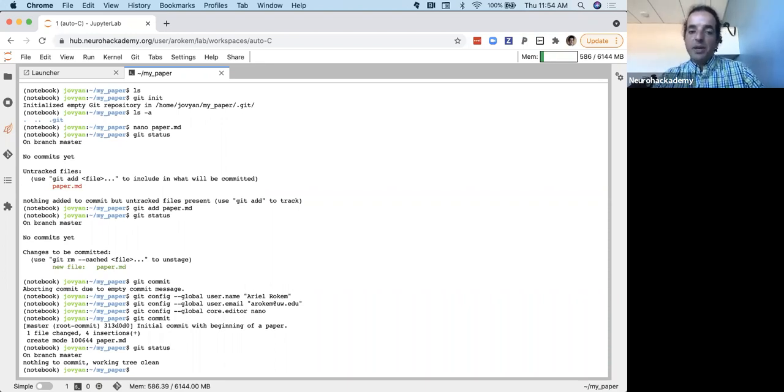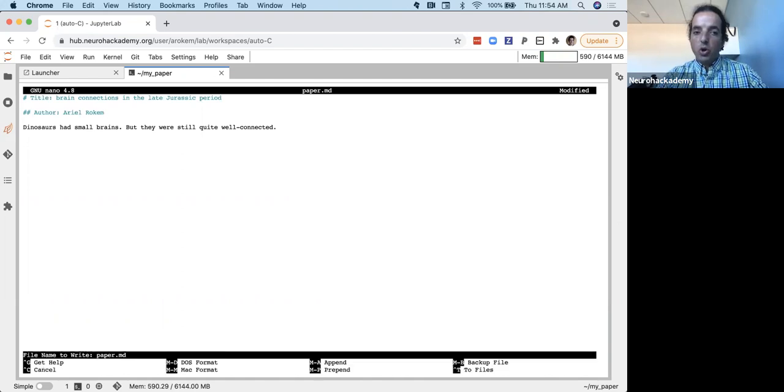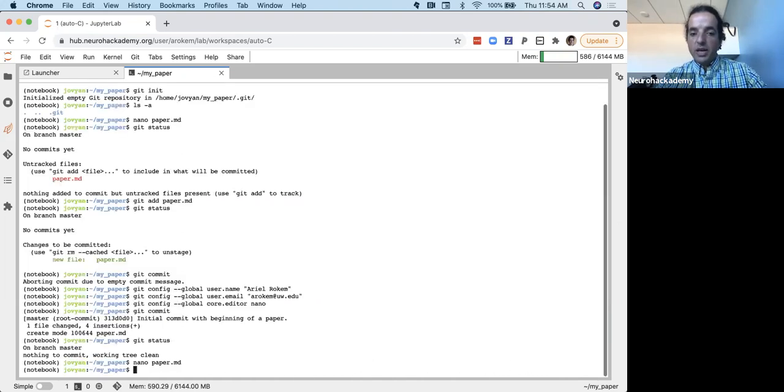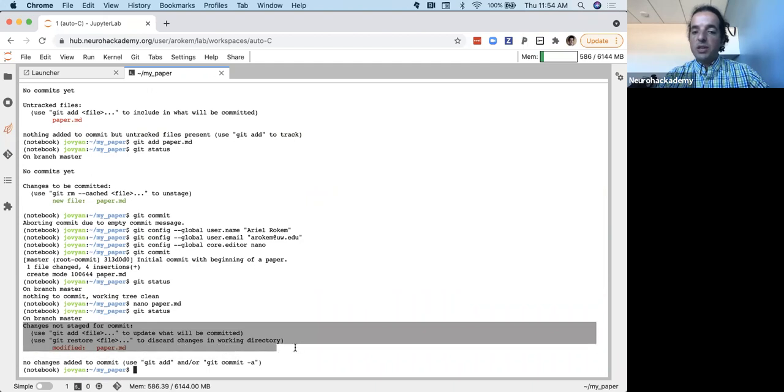So let's say that I'm continuing to edit my paper. I'm going in here, and let's say that I'm going to add an author line here. Okay, so I've added a change. I'm typing Control-O and Enter and Control-X to exit. Now when I type git status, you'll see that it keeps track of things. It says, oh, there are some changes that are not yet staged for a commit.